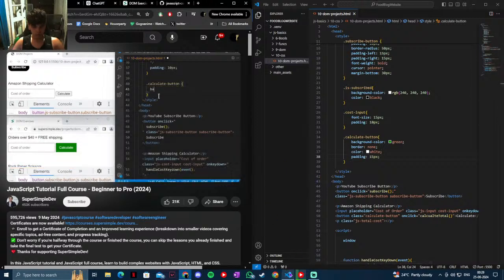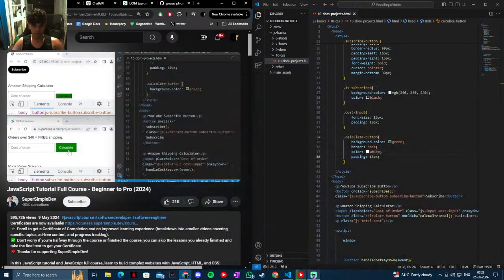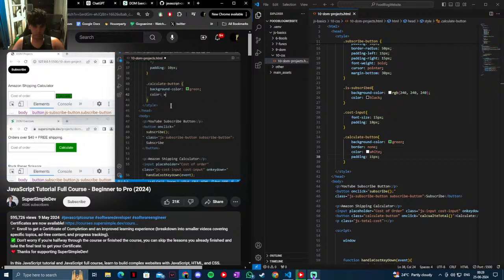Type background dash color colon green and semicolon and save. Next, let's change the text color to white. So we'll type color colon white and save again.